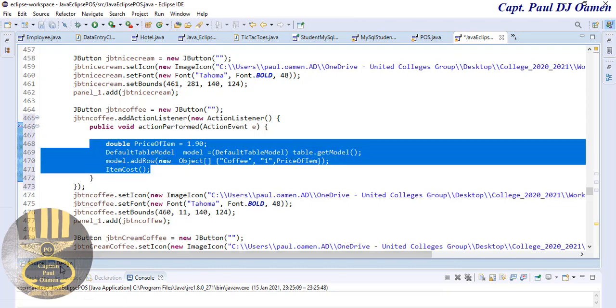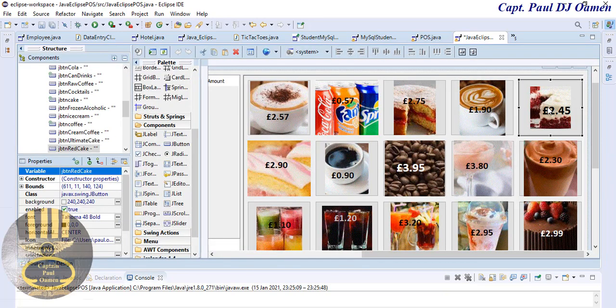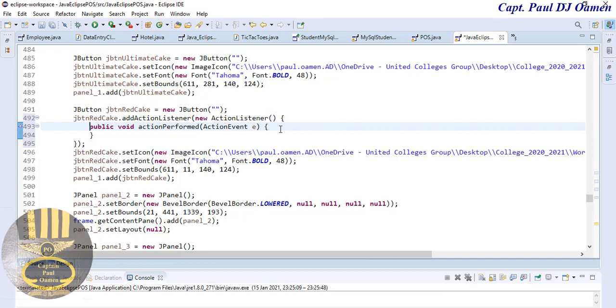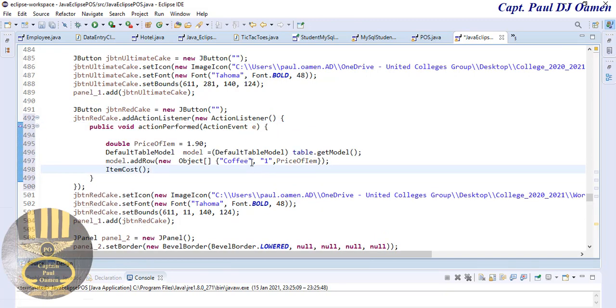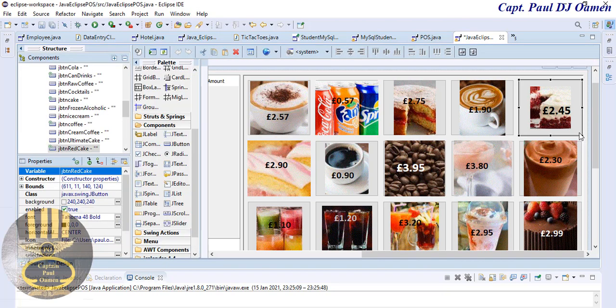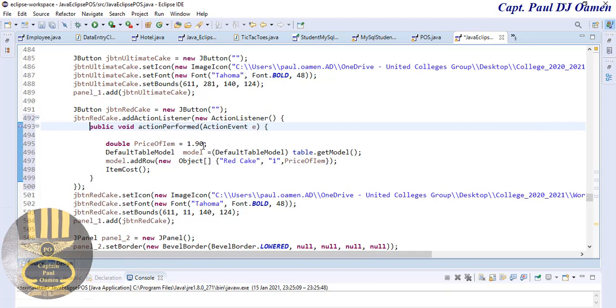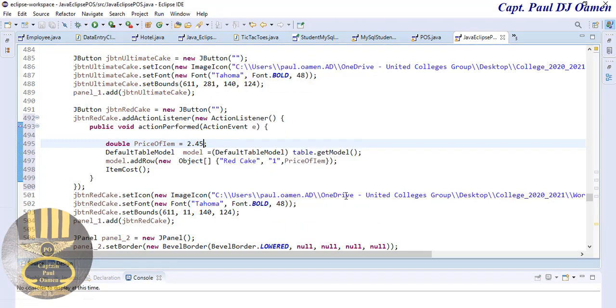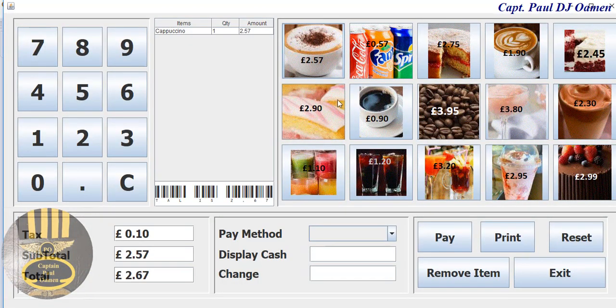Now let's take care of the next one right beside the coffee. That's to do with cake. Red cake is called. Come right down here. I guess you guys get the whole idea. So I'm gonna have to speed this up. This is red cake, and the cost of the red cake is what? £2.45. £2.45. Let me run it before I speed it up so that you guys get the whole idea. Let's see, that is cappuccino, canned drinks, cakes, coffee, red cake. So let's speed that up now.